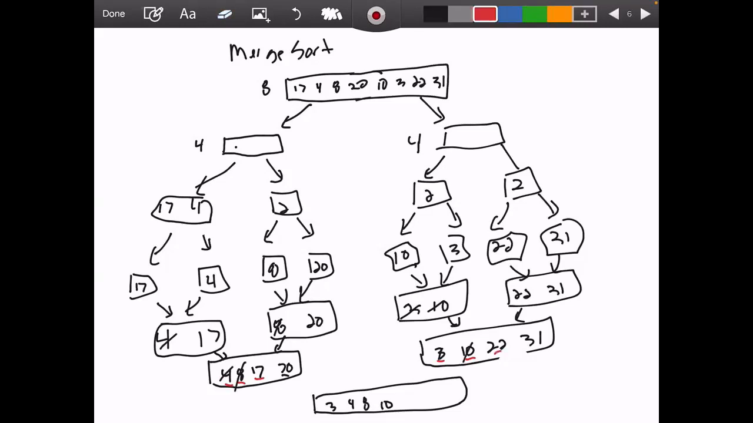Then the pointer goes to there. We get the 17 over here. It goes away. The pointer's now just with this last one. Okay. The 22 is next. Comes here. The pointer goes to there.